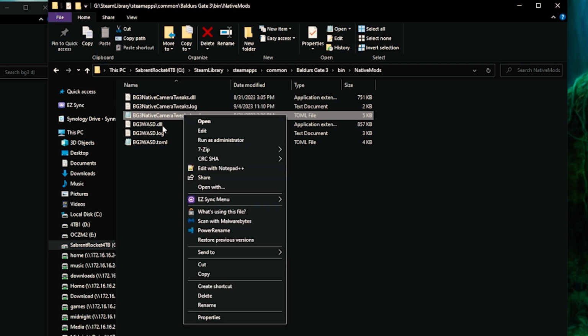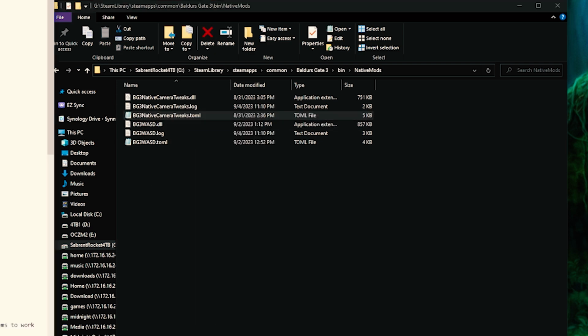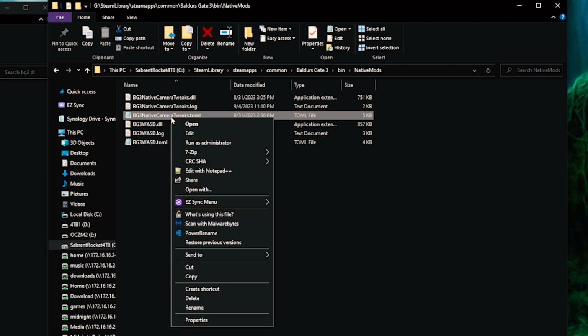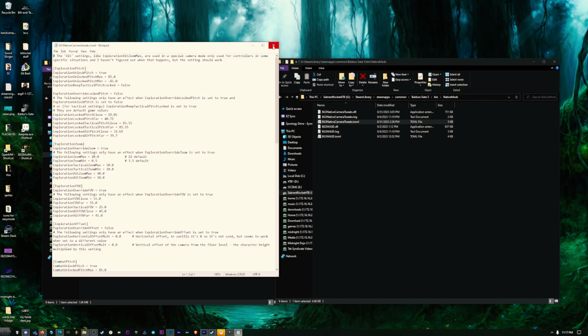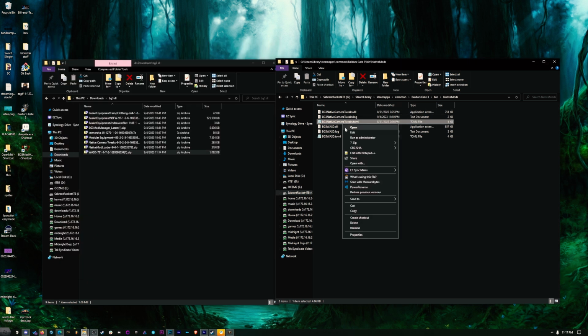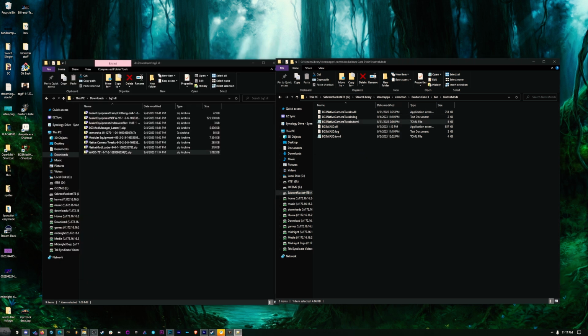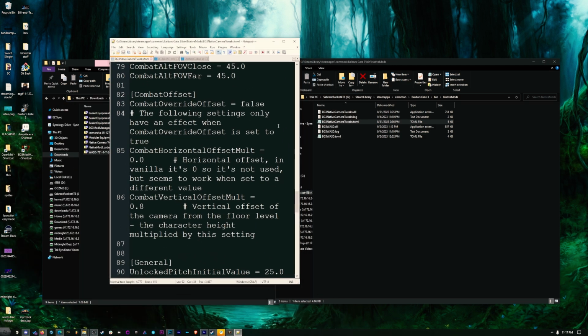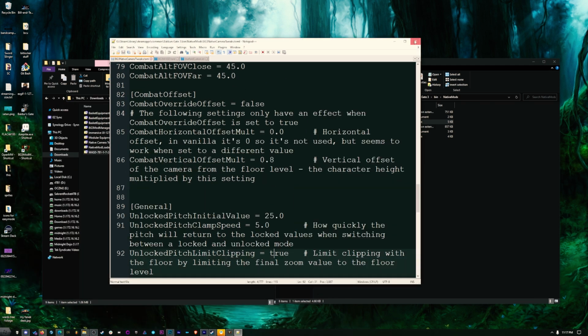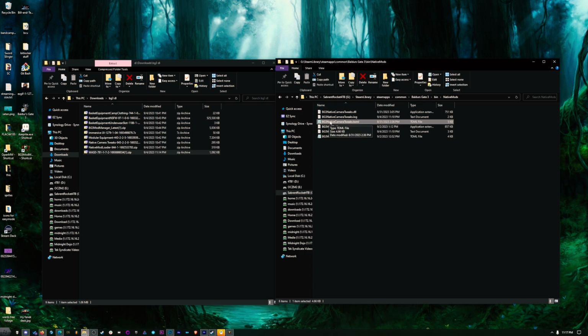You just right-click on that, or just double-click if you already have it associated with your text editor. But if not, right-click and then click Open. And it'll ask you with what program you want to open it. I generally like to use Notepad++, but if you don't have that, you can just use Notepad. I like Notepad++ because it's got dark mode and everything else. But just for the sake of the video, and most of you out there, I'll use Notepad.